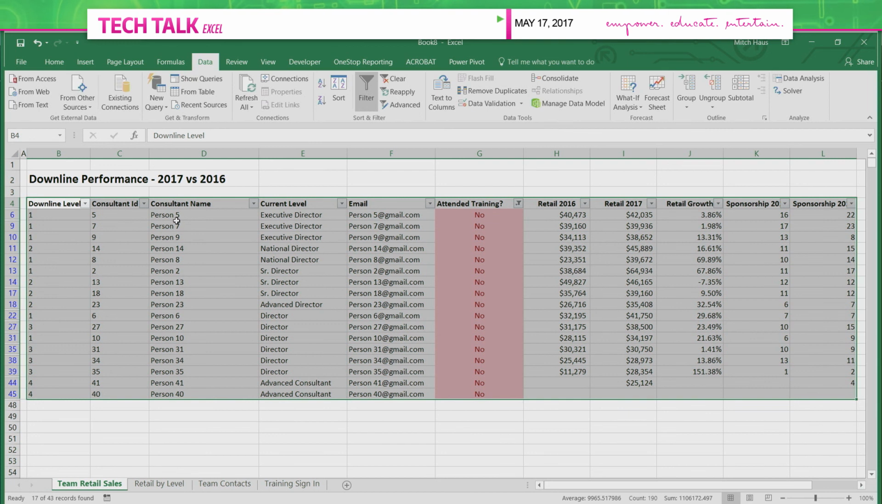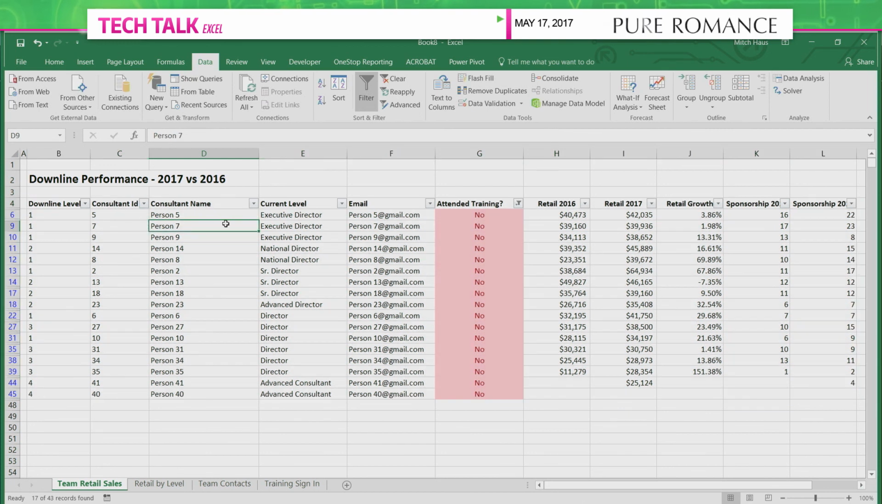So now you've got person 5 and number 1, followed by 7 and 9. All 3 are executive directors. None of them attended your training. And then you've got them by their highest to lowest within each consultant level. You have their retail 2017.